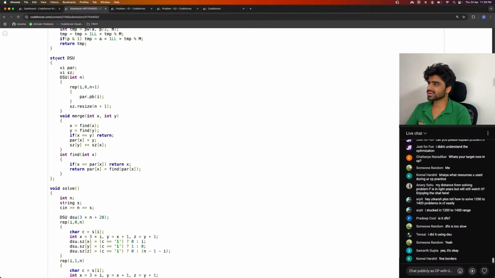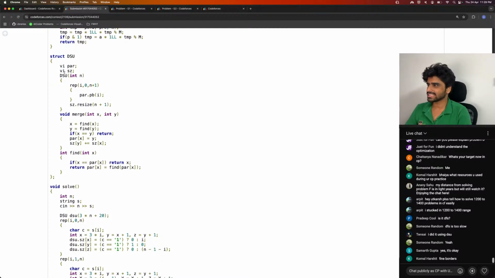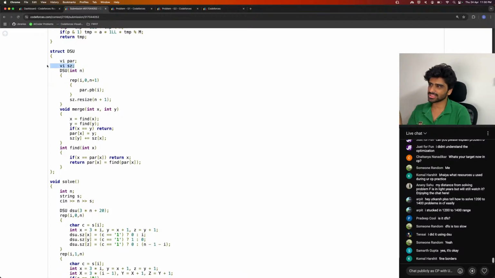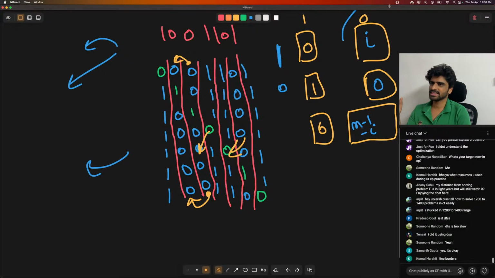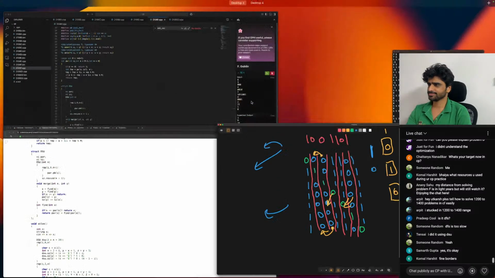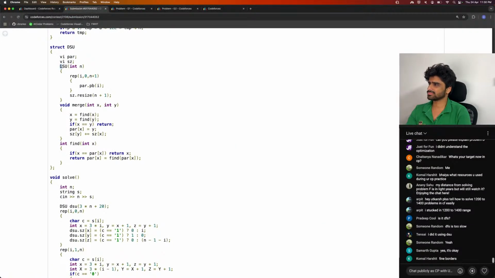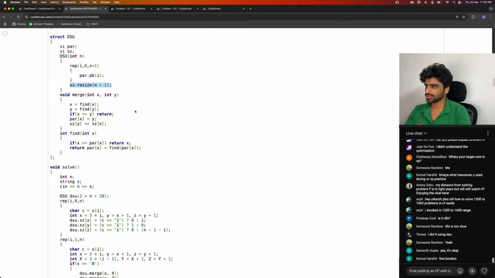So I have a struct for DSU. It has a vector for parent and size, I guess. This is not the number of nodes, it's like this size. Now in the constructor, I fill the parents, and the sizes I set to 0 to begin with. Then this is merge and find.